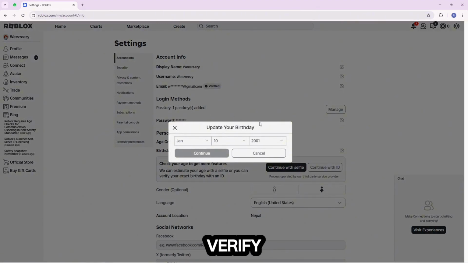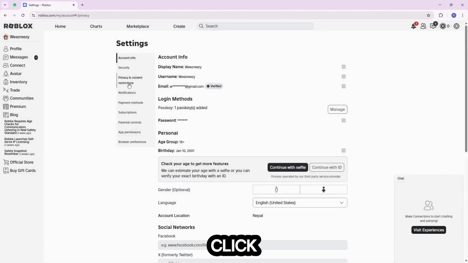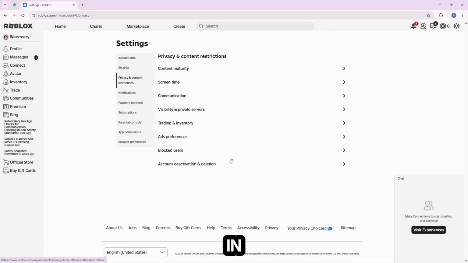Likewise, you'll need to verify your phone number. Click on the option phone number. Type in your phone number. You'll be receiving a verification code in the phone number. You'll need to type in that. And with that, you'll be good to go.